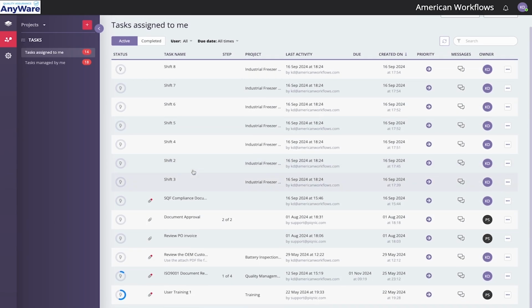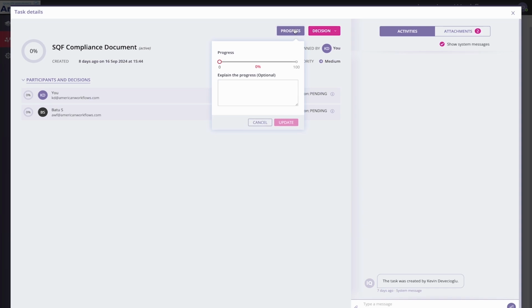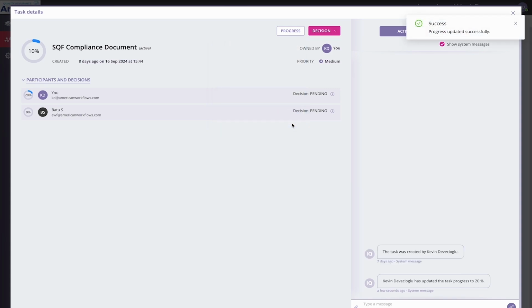All right, so once we click on a specific task, for example, let's go with SQL compliance document, right? As you can see, this is a task created 8 days ago, and you can see all the participants and their decisions. As you can see, they're all pending. You also have a progress field. So I log in as my user and I progress, let's just say 20% today. I can simply say update. And as you can see, progress updated successfully. On the bottom right, you can see the person who updated the task progress to 20%. So whatever you do inside the task, you can see it under activities.